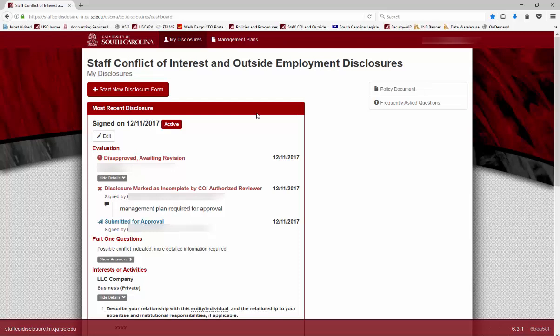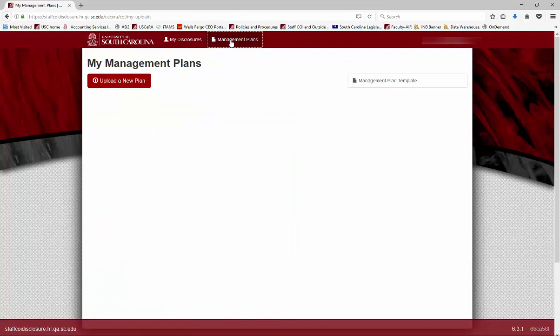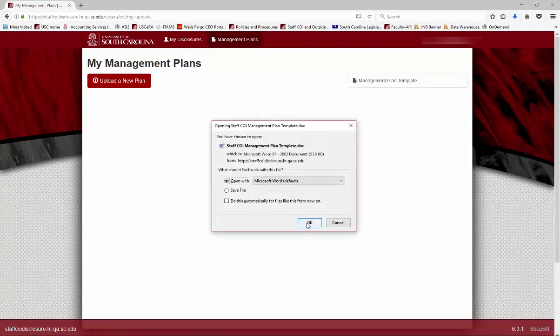If your disclosure is marked as incomplete, you will be notified via an automated email, and the status of your disclosure will appear in your My Disclosures tab. As you can see, this disclosure was returned and marked as incomplete, and a management plan was required. It is now awaiting your revision and the addition of a management plan. Next to the My Disclosures tab is the Management Plans tab. If a conflicts management plan is required, you can select the management plan template. This is a Word document that you can download to your computer and complete.